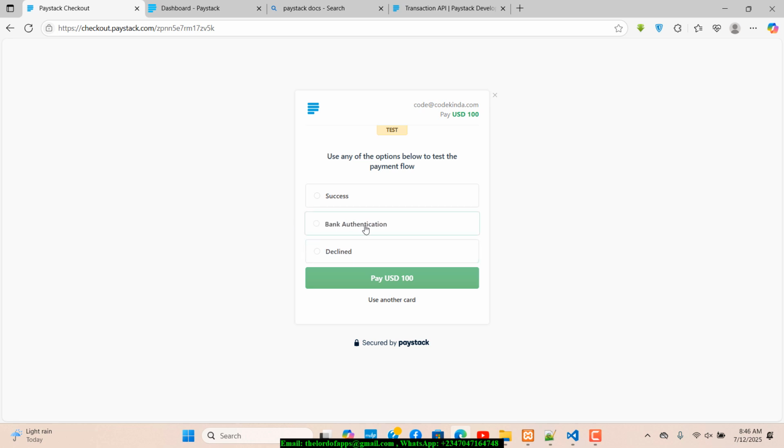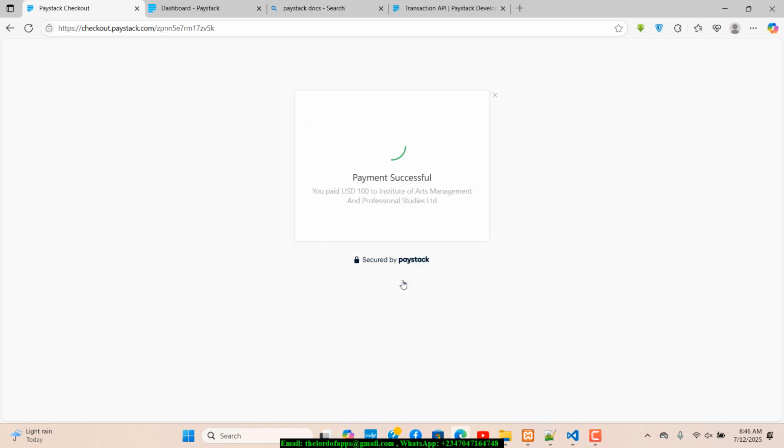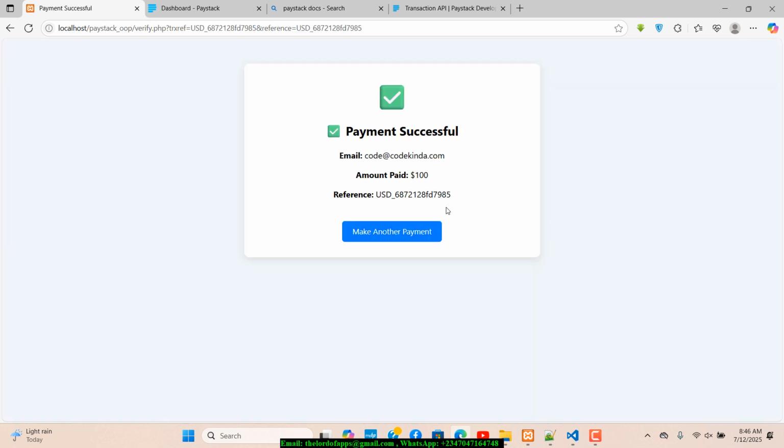If you want to pay through bank authentication, you can use it. But I want to use a Visa card, so I'm going to hit success in here, and you see that this is a Visa card. When you hit pay USD right here, the payment is going to go through. So that has been validated and it has gone through, and then it generated this success page for us where it says payment successful, and this is the email, and this is the amount that was paid, and then we do have the payment reference right here. All right, so that's pretty simple, right? That is just how it is.